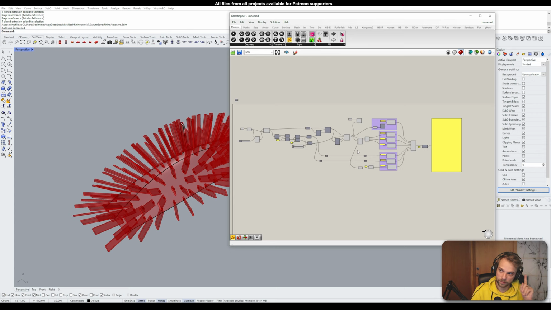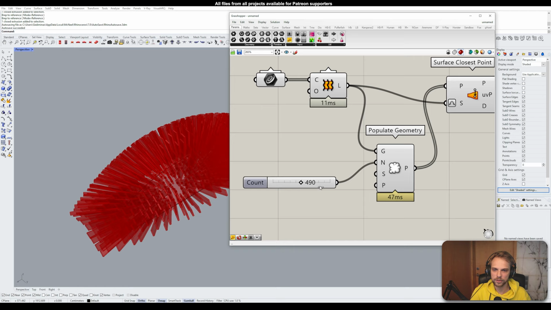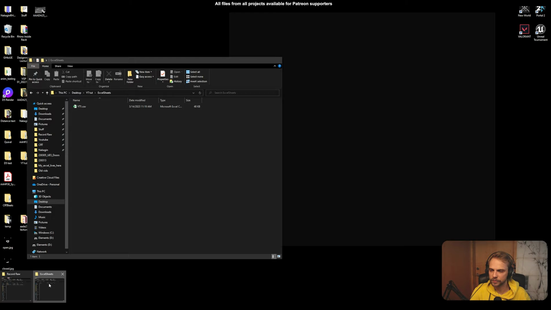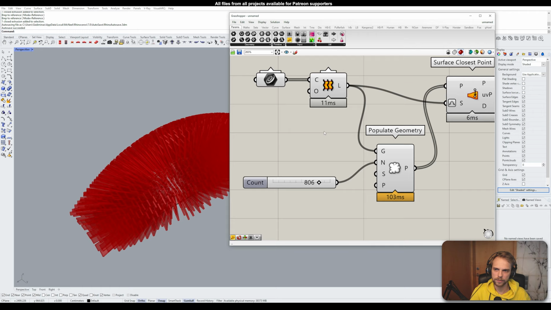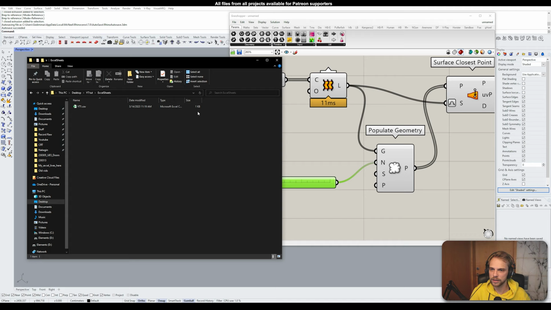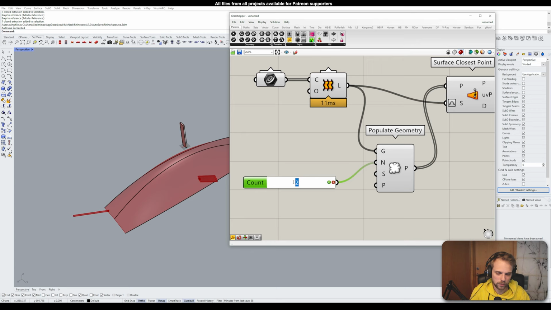So for instance, if I increase the count to 700 or 800 and I check my Excel sheets, you can see that it's 48 kilobytes, right? If I change the count to 2 and I check my sheets, it's 1 kilobyte, right? It's automatically being updated, which is very nice. I will use something like 200 for now, just a little hedgehog right here.